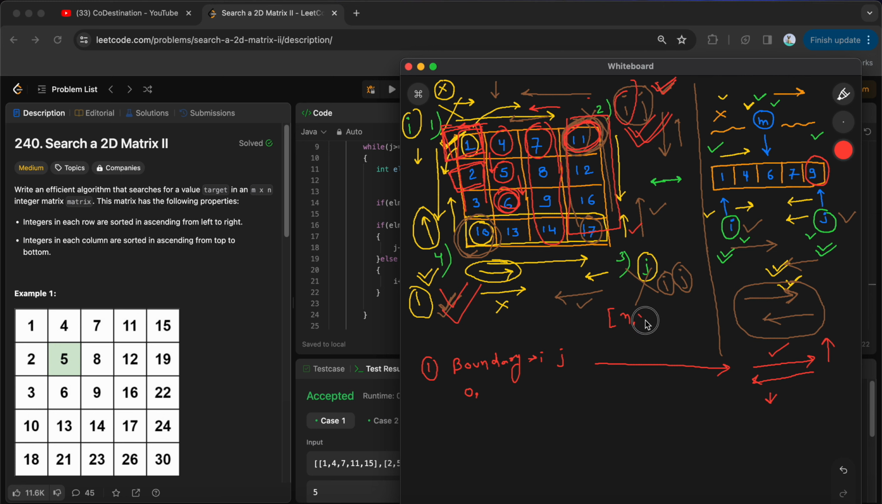Like 0, and suppose this is the row size n and m is the column size of the matrix. So we can either start at the 0th row and m minus 1th column. This is the first case. Or it is the n minus 1th row and 0th column. So in both cases we can start at a boundary which is feasible and follows this property.